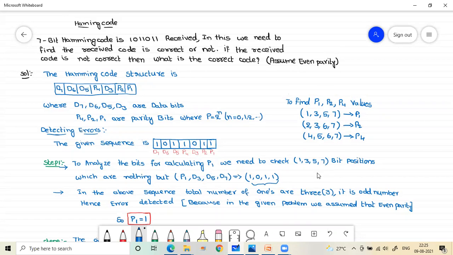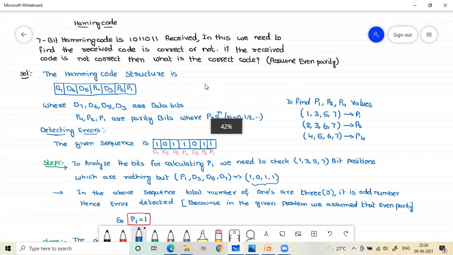Now, in the problem, they mentioned that we should assume even parity. By using the even parity method, we are going to find the correct code. For that, first of all, we need to understand the Hamming code structure.